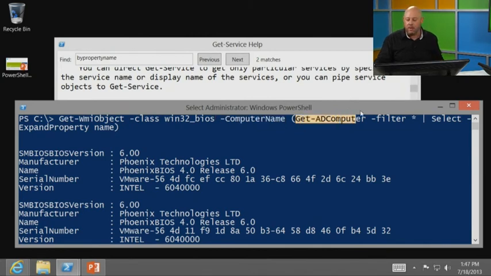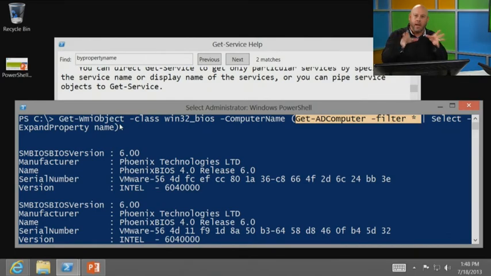So I want to grab all the AD computers. I just want the property name. I don't want all the other properties. I just want name. Send it to Get-Member. It's not a string. Oh, I need to expand that. Think extract those values out, and I get the string. Now it's going to work.